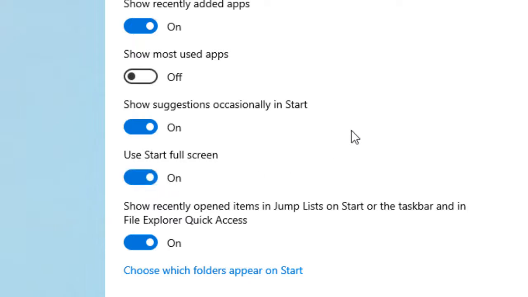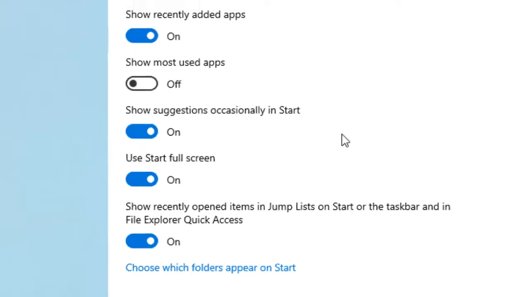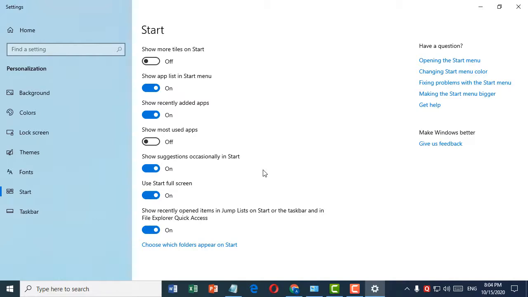So guys, this is a very simple and easy method if you want to enable full screen style menu in Windows 10 PC.